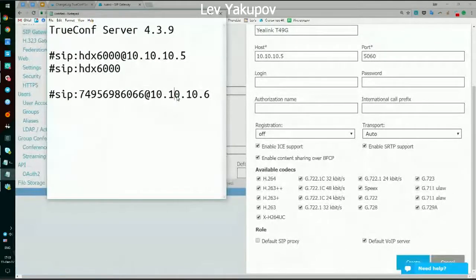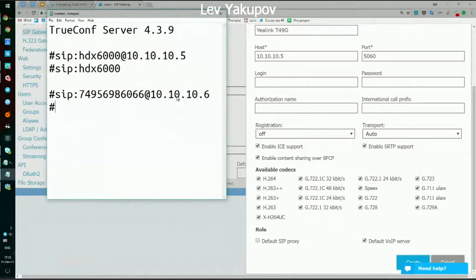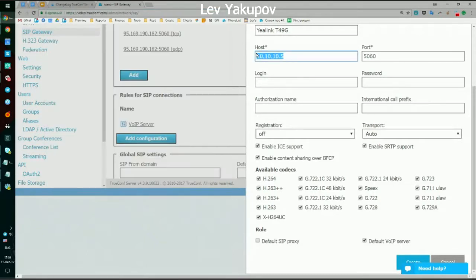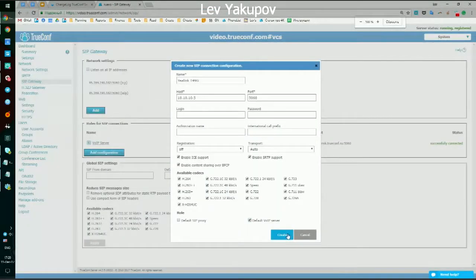So basically, when I enter something in the dial pad, it translates this address into the following one, where the second part is taken from the host field automatically. If you'd like to connect MCU, you put the default SIP proxy checkbox. If you'd like to create a connection for PBX, you check this box, and it will be used for the telephony service of your video conferencing server. That's it. Okay, let's create this new role.